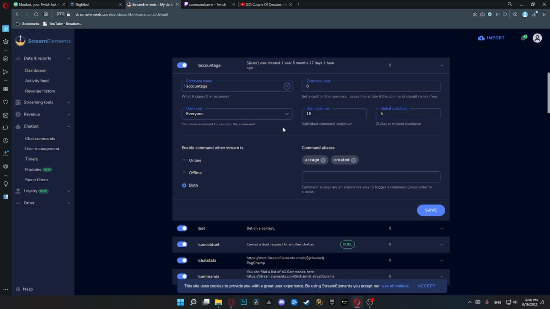Now over here, you're going to see the user level. If you click into the user level, it'll give you the opportunity to set who can use these commands. You can set the commands to be used by everyone, or maybe you only want your subscribers to use them. But in the beginning, basic commands like this, I recommend being set so everyone can use them. That way it helps people feel included. Some bigger streamers who have thousands of chatters tend to limit the commands to maybe subscribers or VIPs only. But in the beginning, I recommend setting it so everyone can use it.